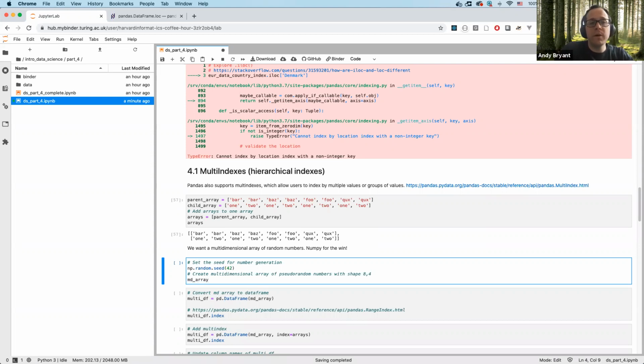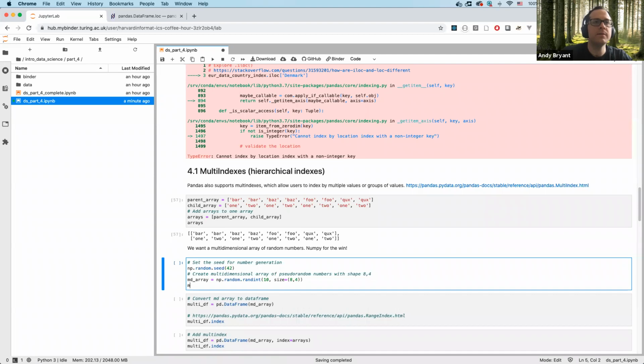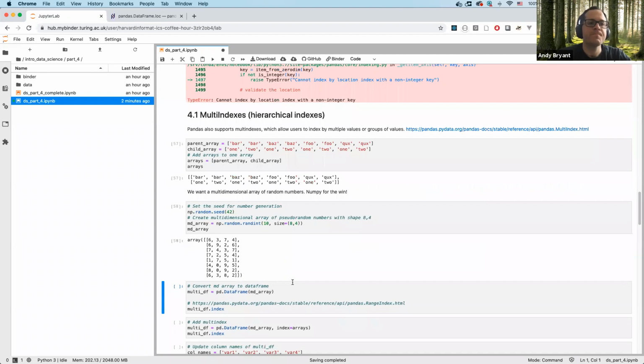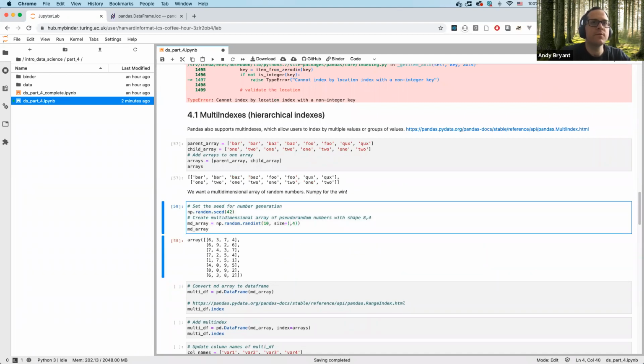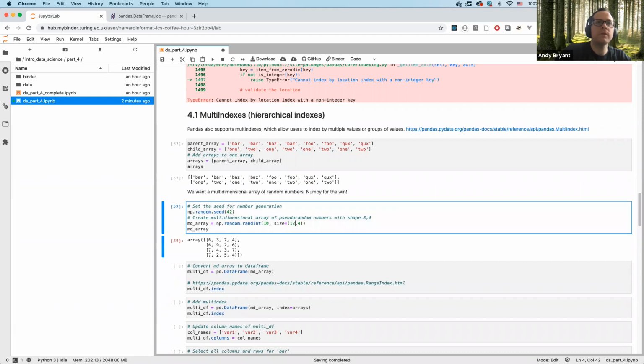So what we're going to do is create a multi-dimensional array of random, quote unquote random, pseudo-random values. We're going to use our randint method. We're going to get values up to 10, and we want our size to be 8 by 4. We're passing those values in, so that's going to be the shape of our array. If we wanted it to be 4 by 4, we could do that. Or if we wanted 12 by 4.